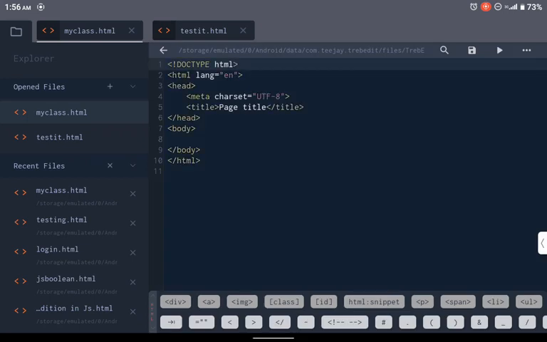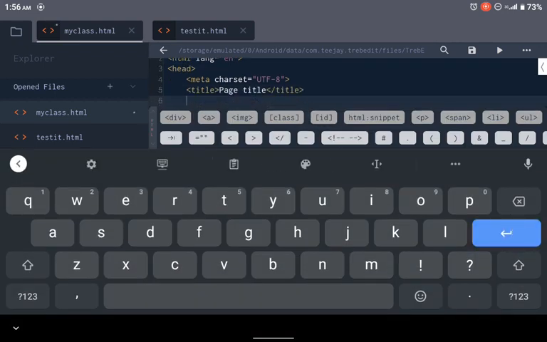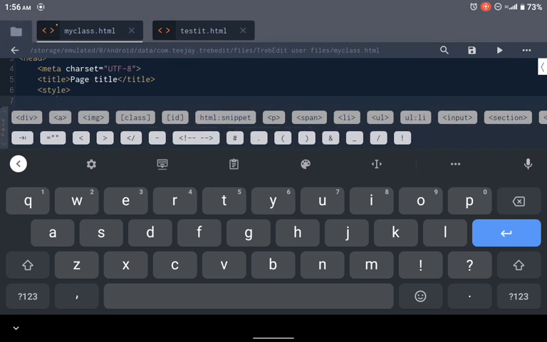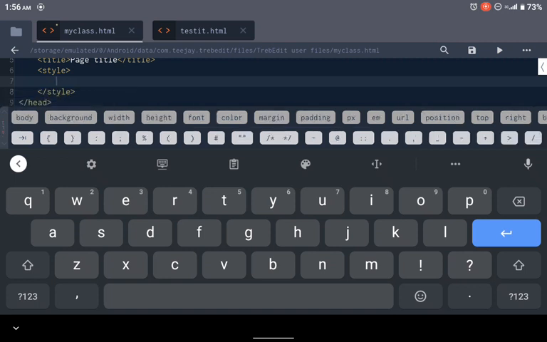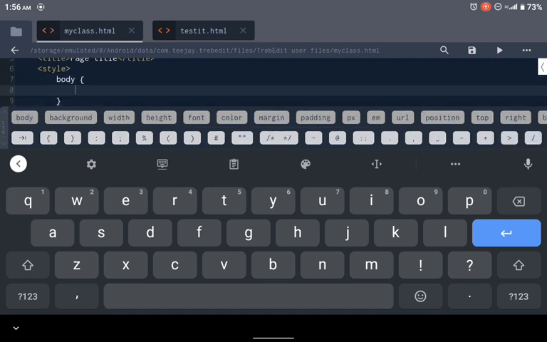Now let's go to our styling CSS. Let's say style, and we go to our CSS. So we see body. Let's work on the body. Okay, we have background. Let's work on the background.